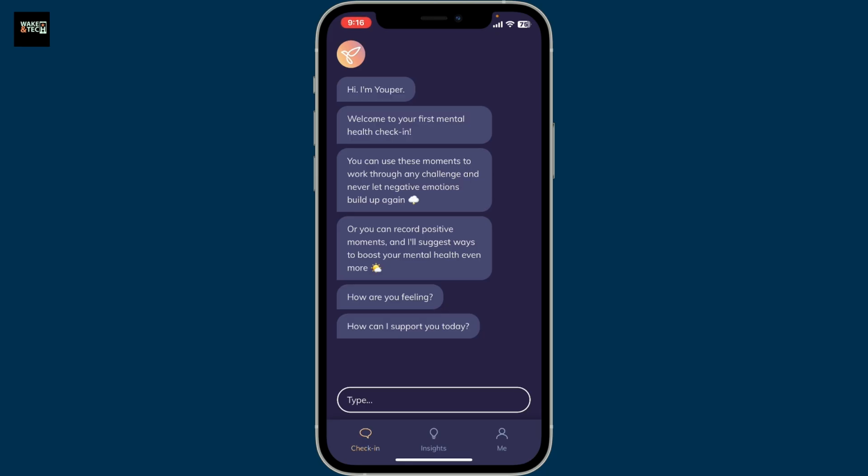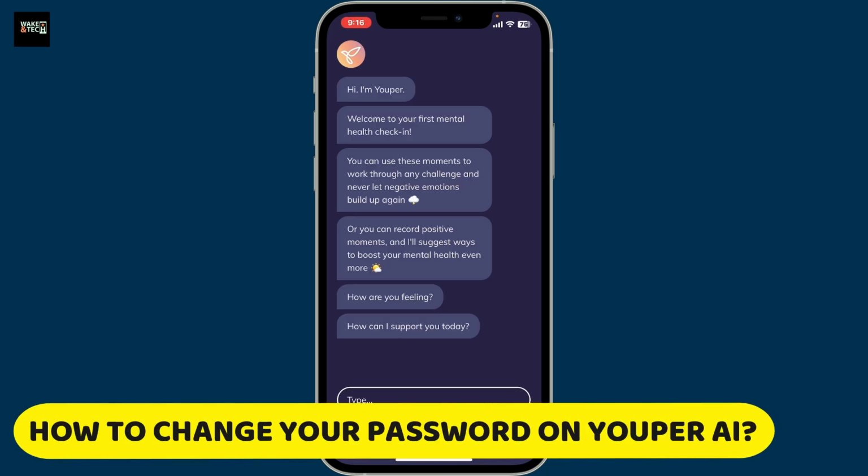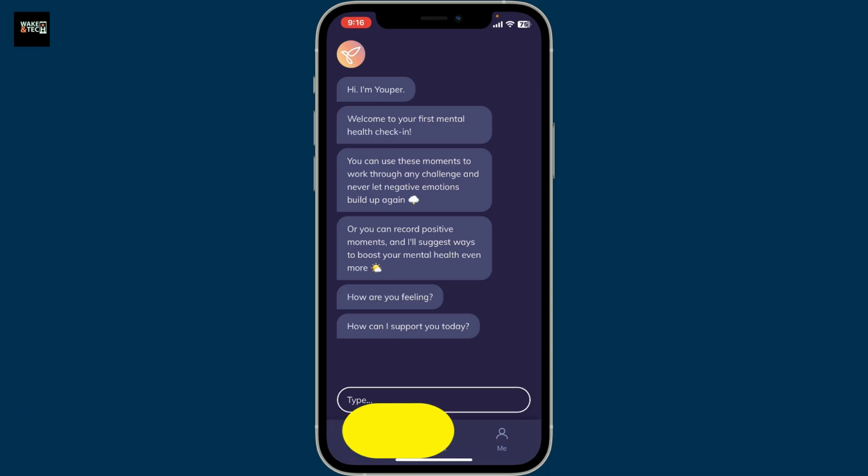Today I'm going to be guiding you through how to change your password in Youper AI. Whether you want to update your password for security reasons or simply want something easier to remember, changing your Youper AI password is quick and easy. First of all, open up the Youper AI application on your mobile device and make sure that you're logged in.